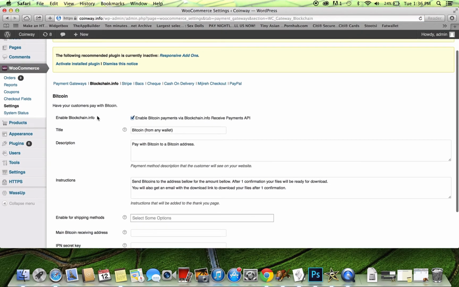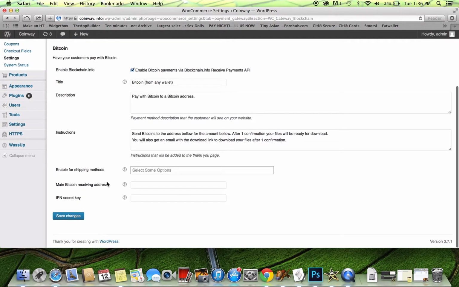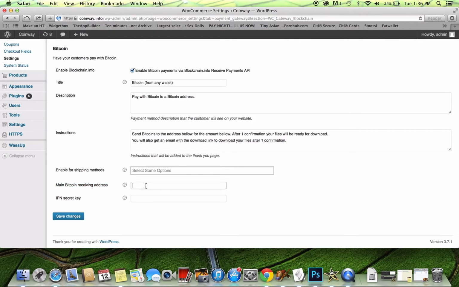At the top of the screen, where it says Enable blockchain.info, make sure the checkbox is selected. At the bottom of the screen, where it says Main Bitcoin Receiving Address, copy and paste your public key here. Below there, it says IPN Secret Key. Just type a series of random numbers and letters here.